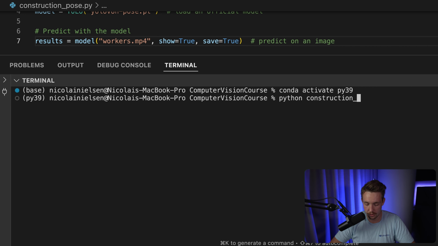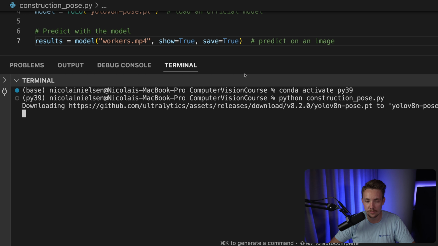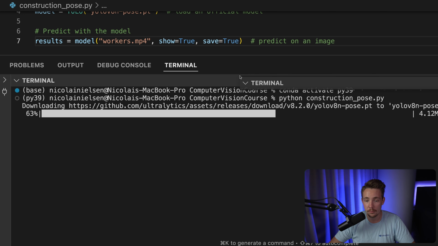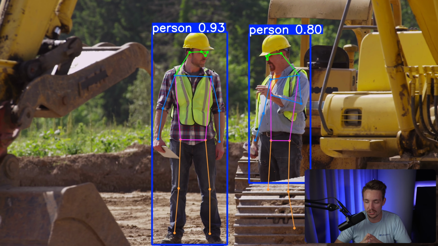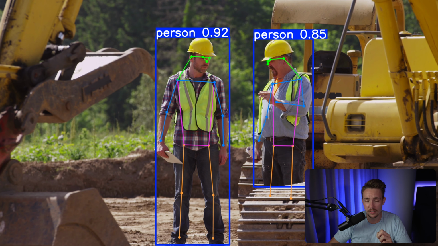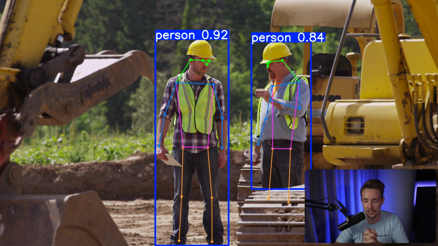So construction_pose.py. We're good to go. It's going to download the model automatically if you're running it for the first time, and then it will both show the inference results and save a video. So this is just running on a CPU right now. It is around 70 milliseconds, so that is actually pretty decent.